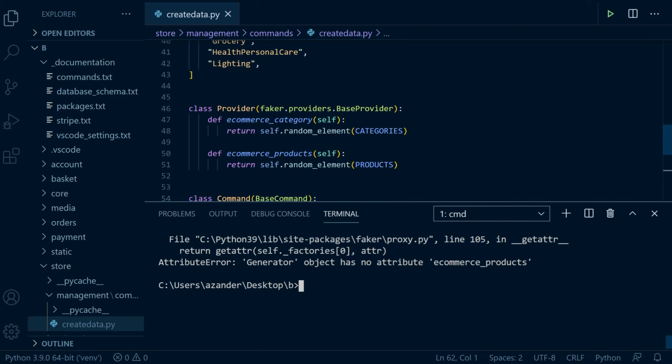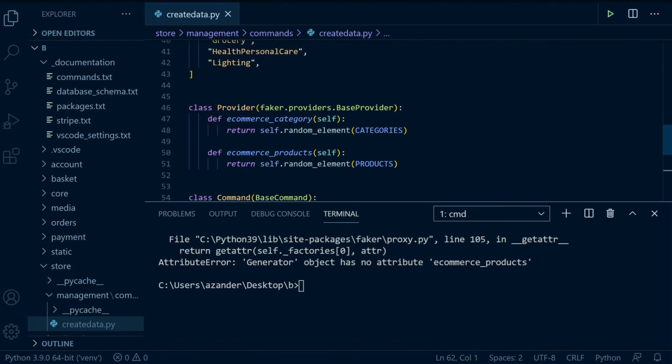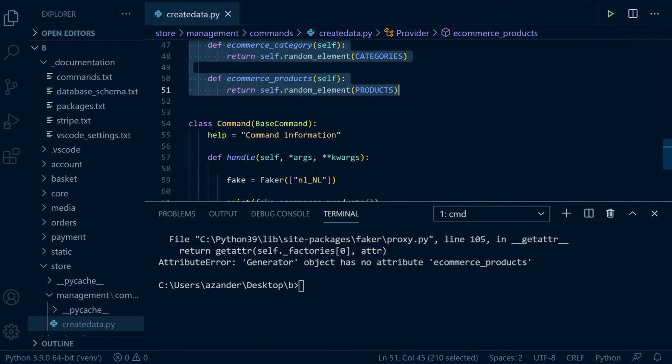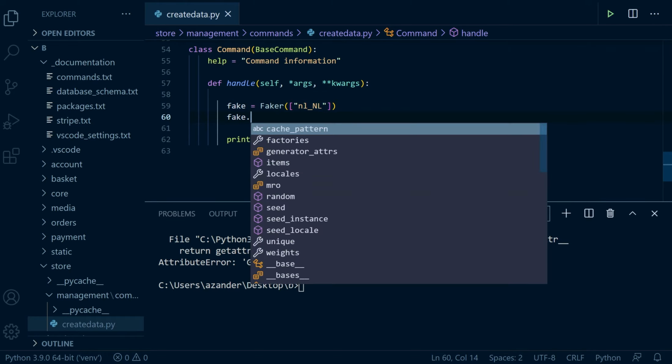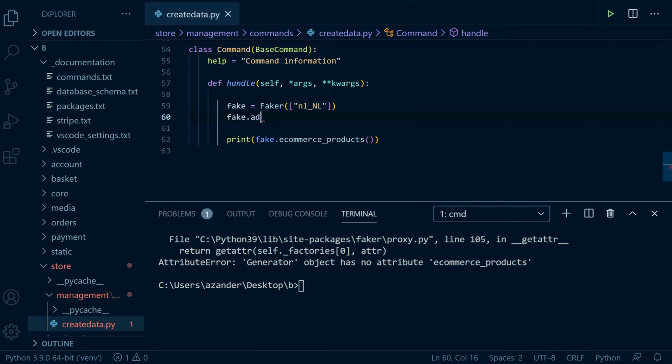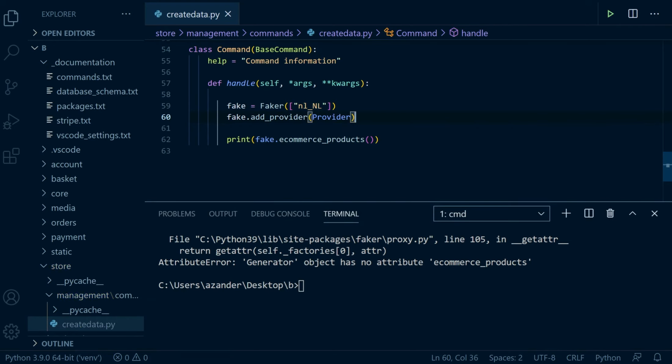Okay, looks like it's okay. In actual fact, we've missed a step. So what we need to do is we need to actually now include this provider. We need to pass this into Fake. So let's do that first. I do apologize. We need to add. So Fake.add_provider, and then we can name the provider, which is just called provider. That's what we've named it.